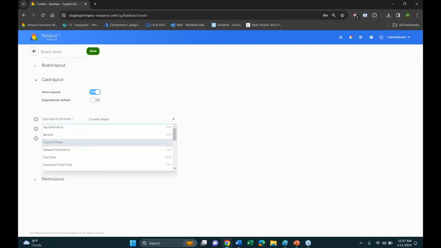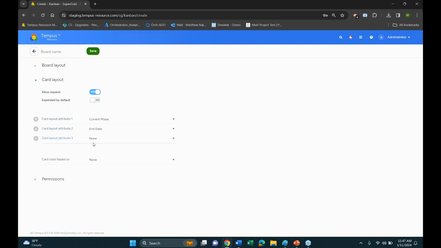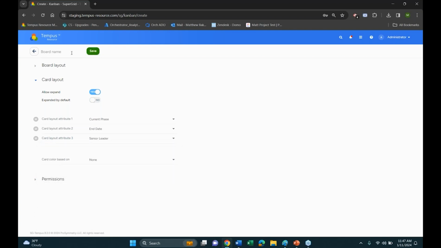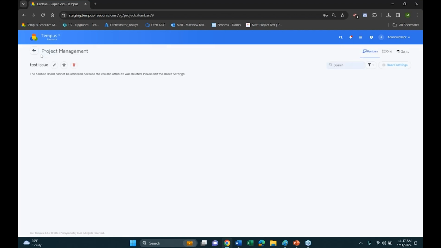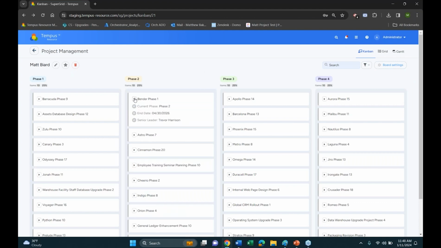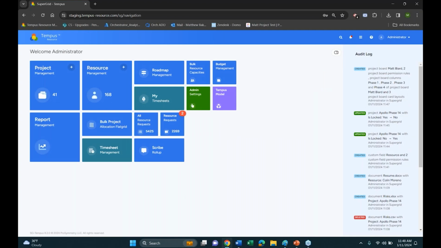Let's say I add some current phase here, maybe I add my end date, and let's say my senior leader. I go ahead and add that in. We can go here now, and since I had that expand option on, you can see I can now expand and collapse it. So just a small enhancement there, but very helpful on the usability side of things.